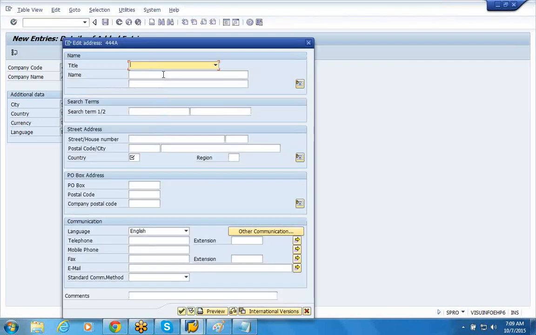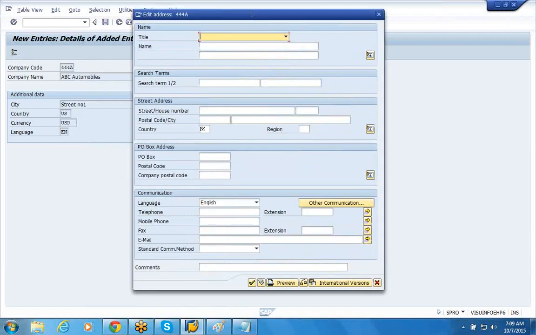See, while we are creating a company, is it asking for this data or not? We are not seeing this screen, right? Why? Because while we are creating a company, we do not need all the data about the company, but the company code is the main thing. So that's why it is asking for full details about the company. What is the telephone number, what is the mobile number, email address, and what is the postal code, company postal code, like this. Other communication. See, so many things are asked for a company. Why? Because the company code is a legal entity. So that's why.